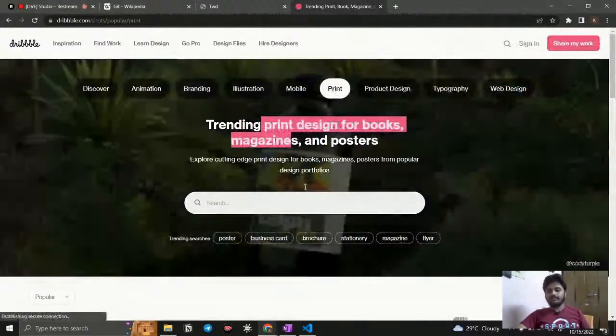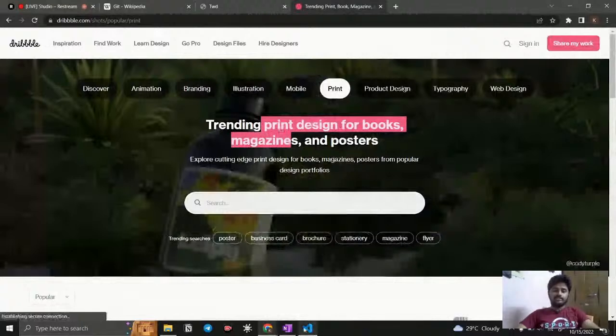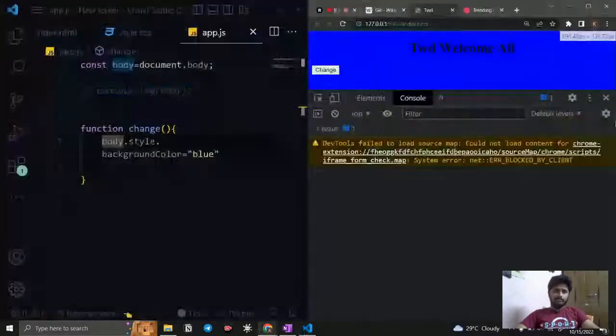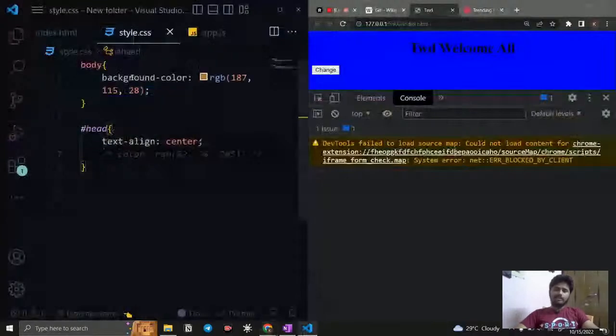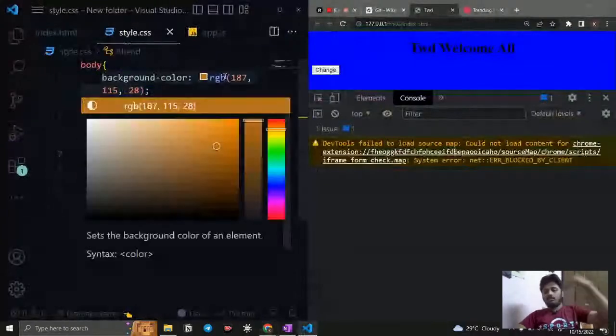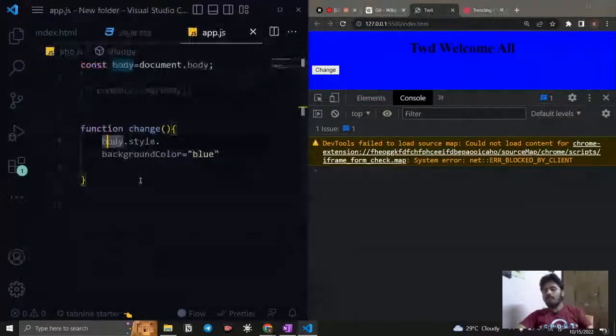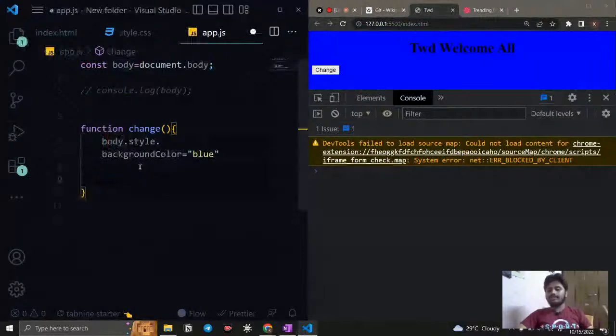So how is the text getting changed? To change the text in JavaScript, we have other properties. Like in CSS, for changing the background color we have background-color, and for giving a font we have font-family. In the same way, for changing the text we have something called innerText and innerHTML. How can we use it?